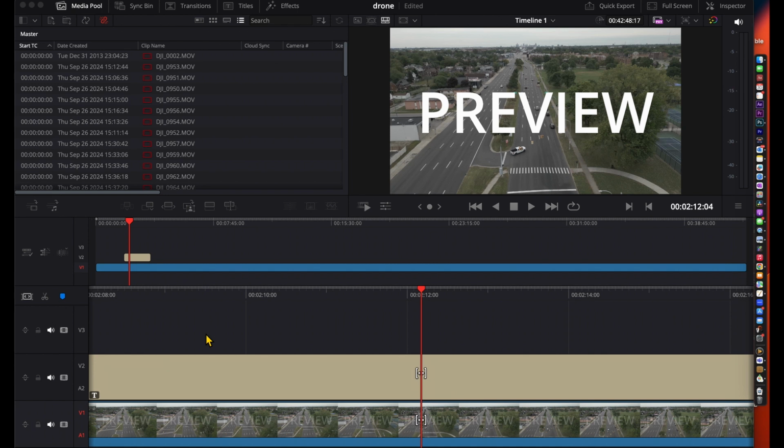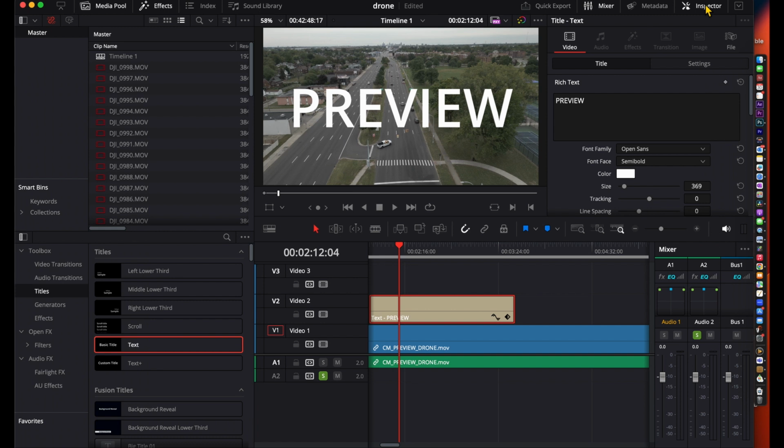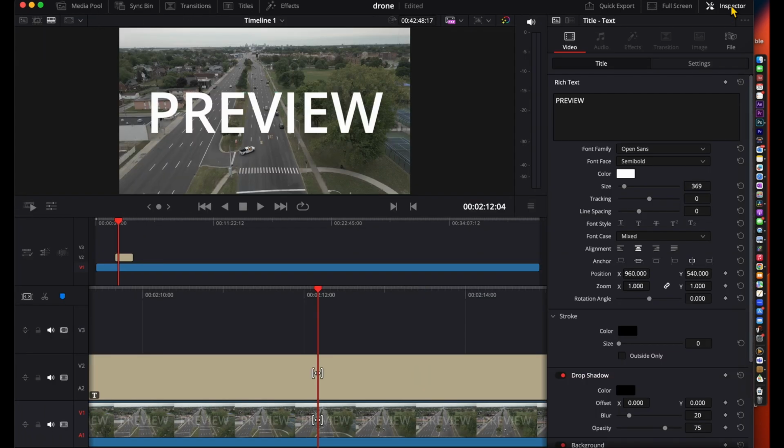I'm going to show you how to make something transparent, opacity. This preview, I want to give this to my client, but I want my client to approve it before I send them the footage. So what I'm going to do is, on either the cut page or the edit page, we're going to go into the inspector.